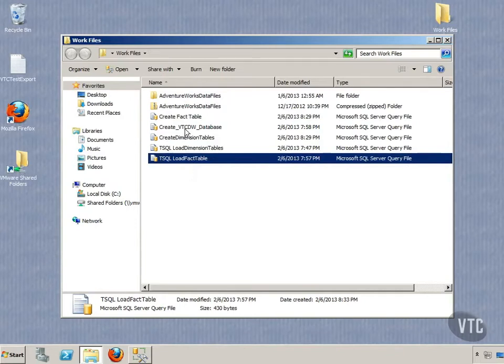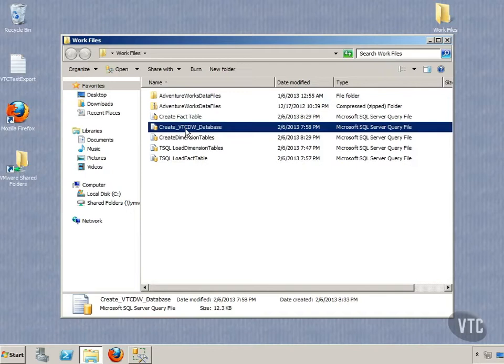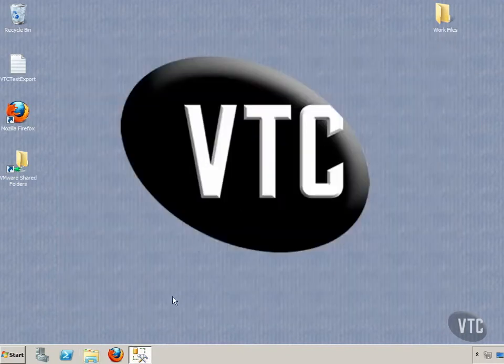And then for the absolute nuclear option, I scripted the entire finished database. And you can go open this script and execute it. It will create your VTC DW database. It will create the dimension tables, the fact table, establish all the relationships between them, set the primary and foreign keys, all that stuff. And so if you want to be really quick about it, you can just open and execute that. So let's open and execute the creating the dimension tables.